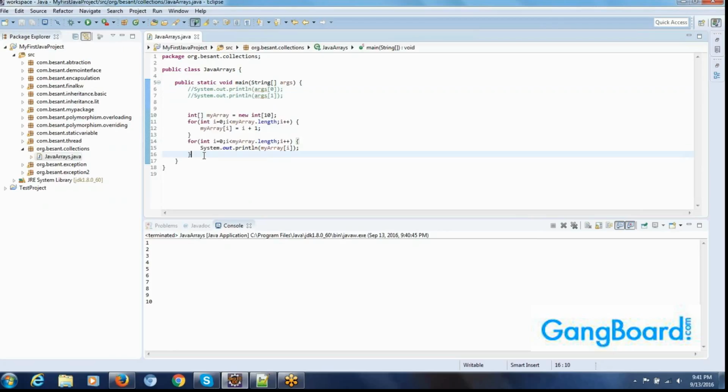This is one way of declaring and initializing an array. Another way is, while declaring itself, we can initialize the array. That one we can look at for string.